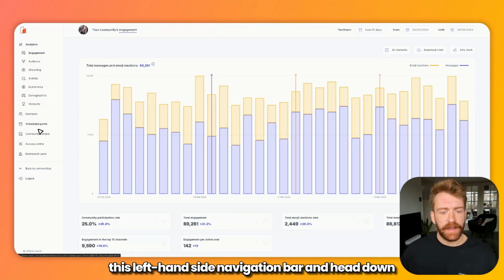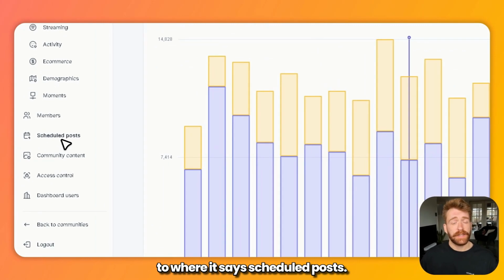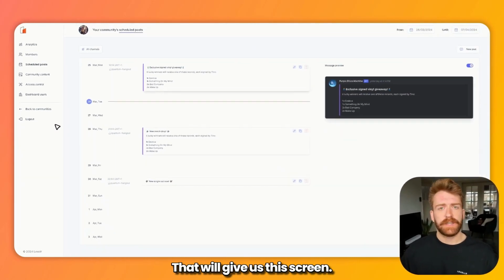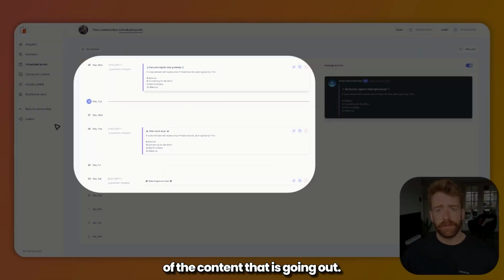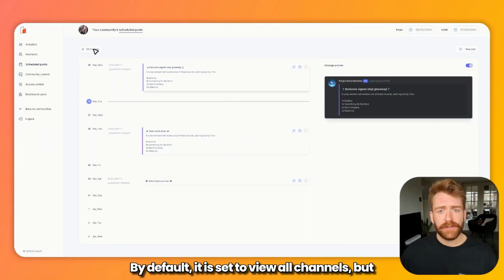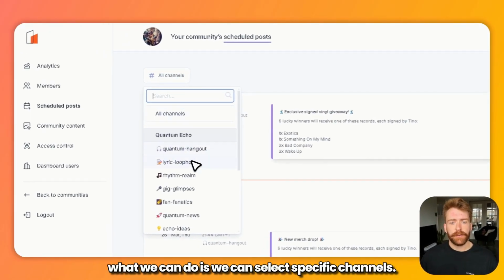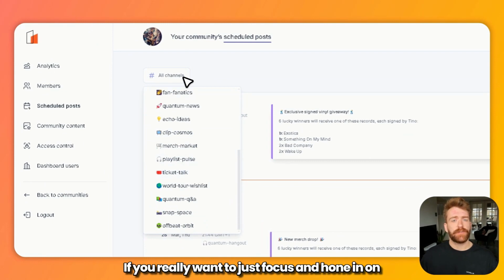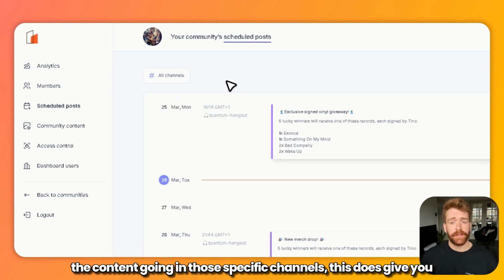this left-hand side navigation bar and head down to where it says Scheduled Posts. We're going to click here. This will give us this screen. This gives you an overview of all of the content that is going out. By default, it is set to view all channels. But what we can do is select specific channels if you really want to just focus and hone in on the content going in those specific channels.